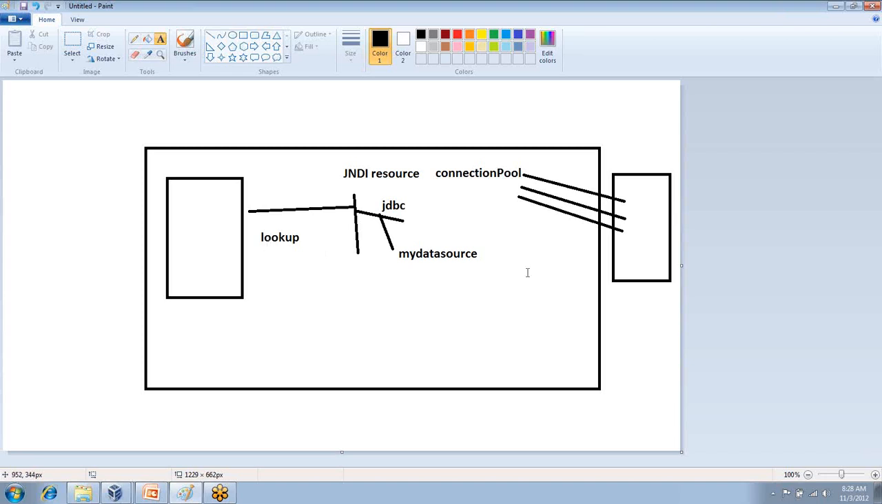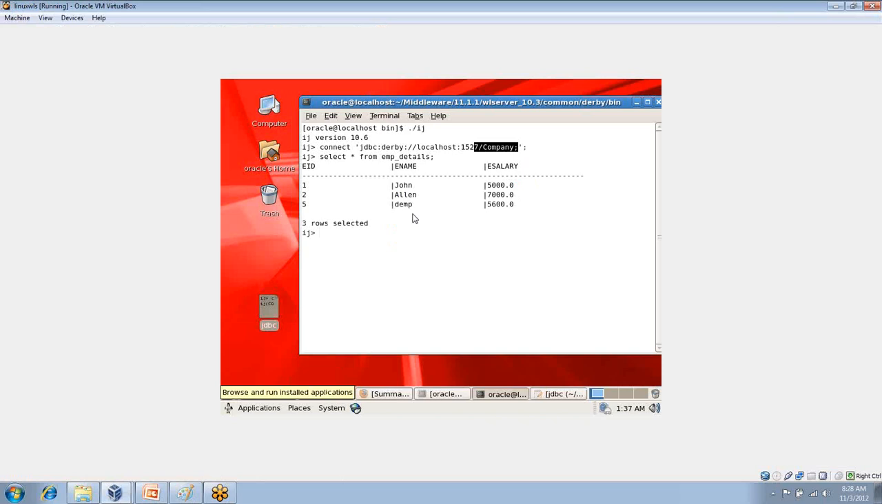So what I showed you at the moment, because this is a small demo, I will not go into great detail. It's just a 10-15 minutes demo. Here, what you see is that we have a database connection, and then I have to create a JNDI resource within my application server to represent this connection. How can I do that?